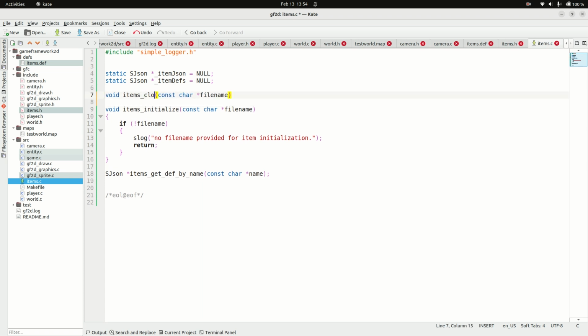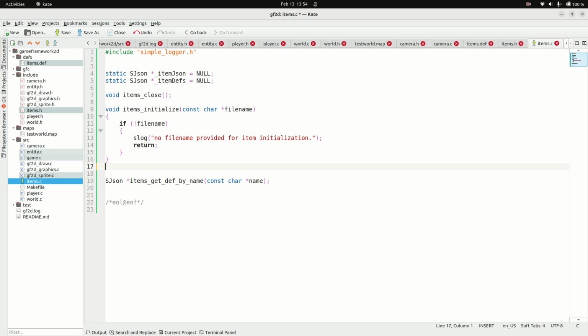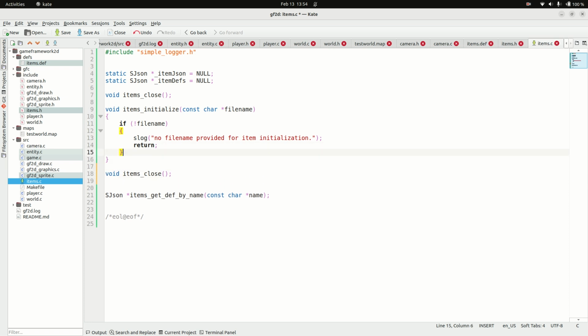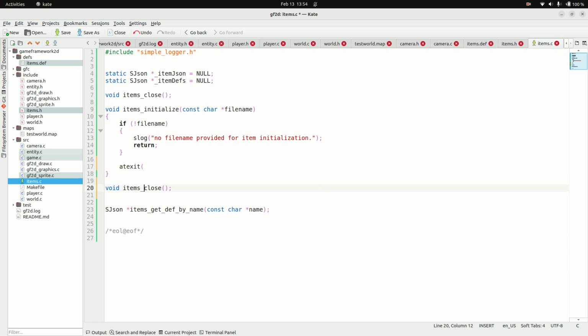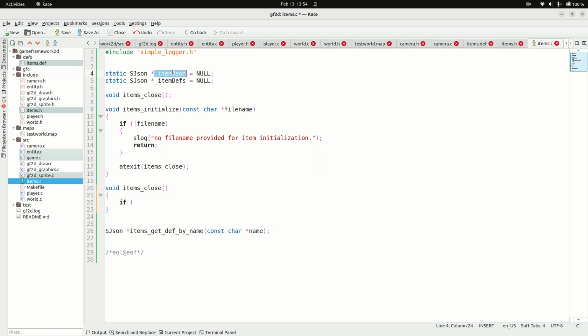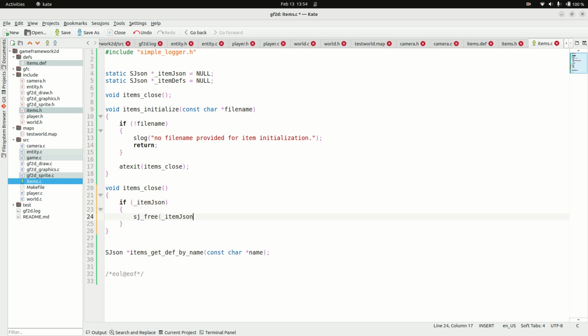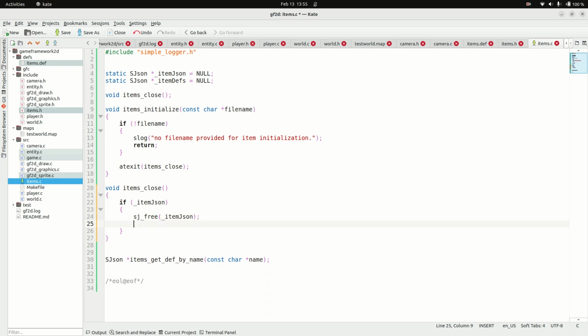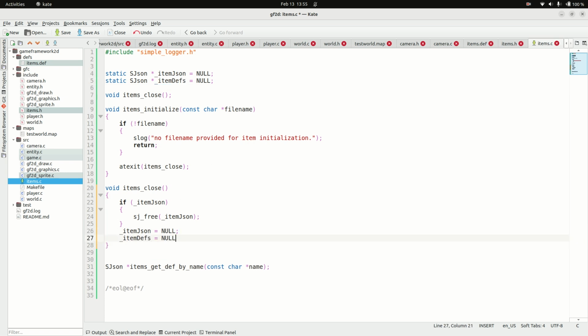I'm also going to make another function up here, items close. This is going to be a void function. We'll define it down there. Let's do this at exit. Whatever we create, we destroy. Whatever we load, we free. All this is going to do is, if item JSON, sj free item JSON, and then we're going to set those two things to null. Cool.